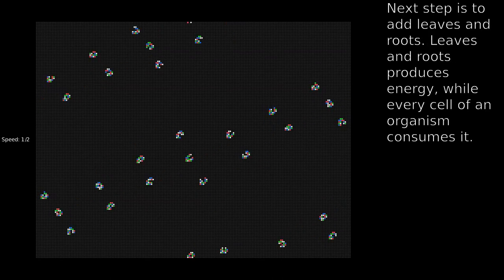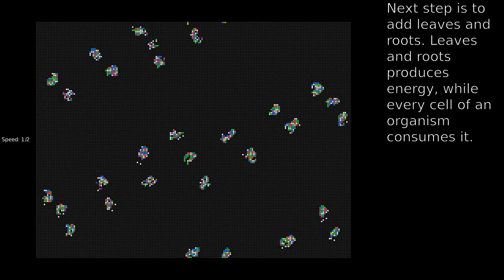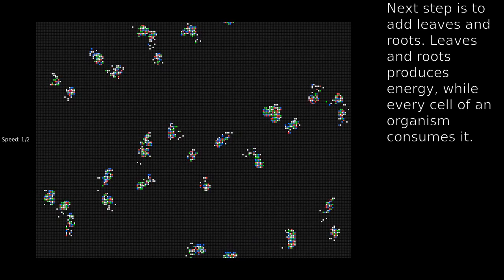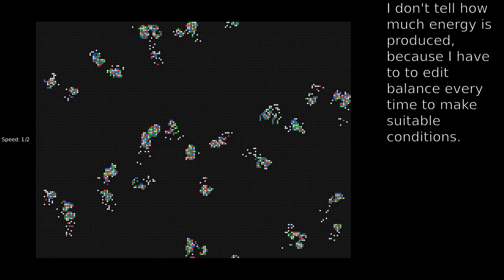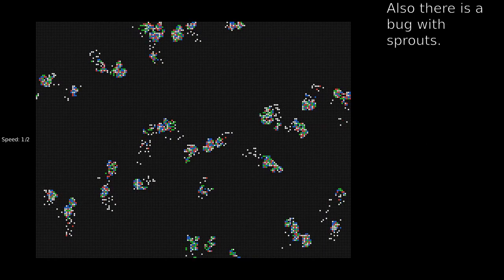The next step is to add leaves and roots. Leaves and roots produce energy, while every cell of an organism consumes it. I won't say how much energy is produced, because I have to edit the balance every time to make suitable conditions. Also, there is a bug with sprouts.